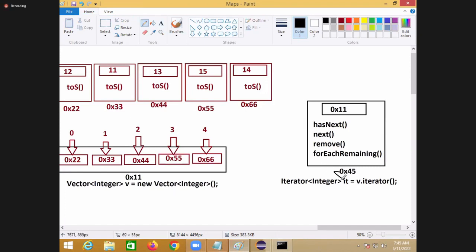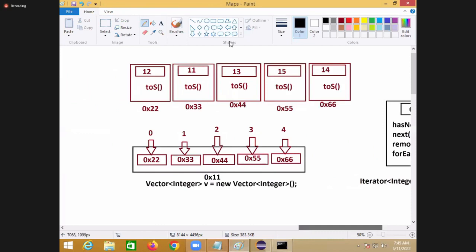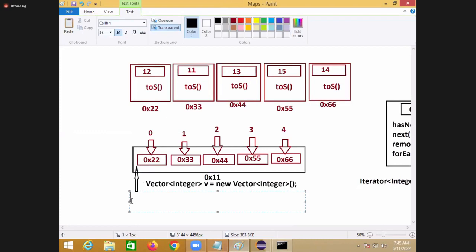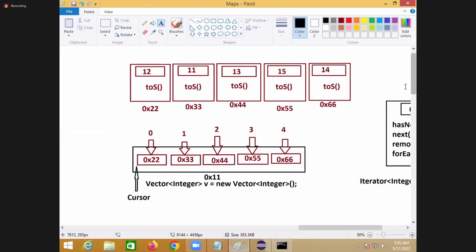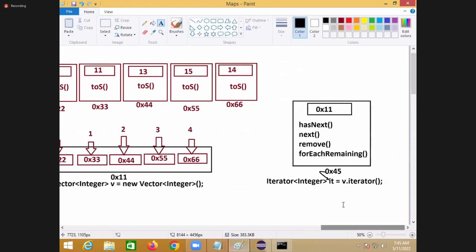One implementation object is created. The object is holding the methods. The object is holding the address of this collection. Moreover, it also generates one cursor, pointing before the first element. One cursor is generated here. This is the concept of this iterator method.